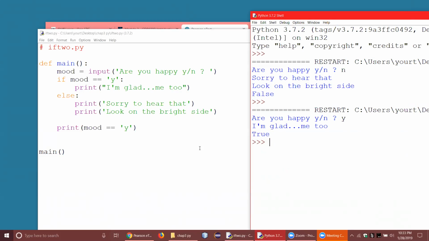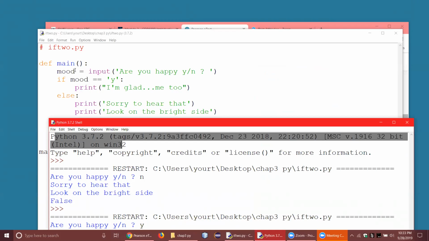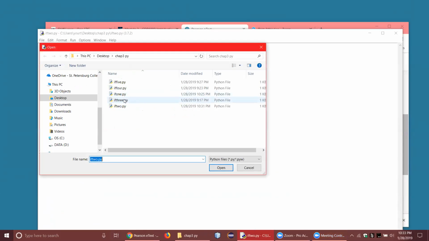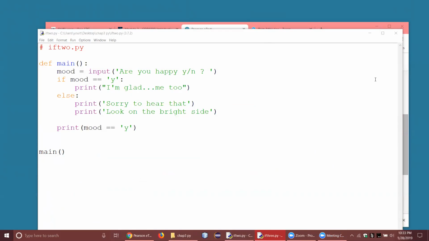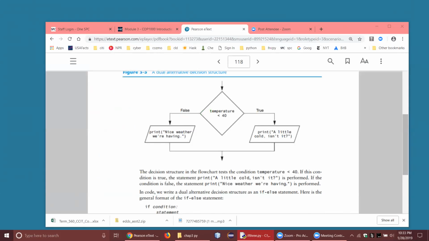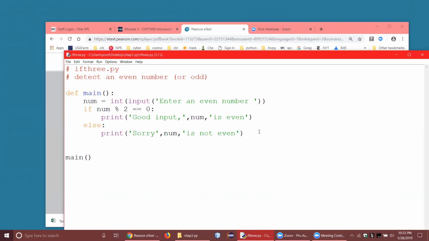Let's try another one. Actually, I've got a sort of similar one here. Just kill this window here, and I'll open up if 3. Here's if 3. This time we're going to detect an even number or possibly an odd number. And this is something that's commonly put into a computer programming course that has to make a decision.